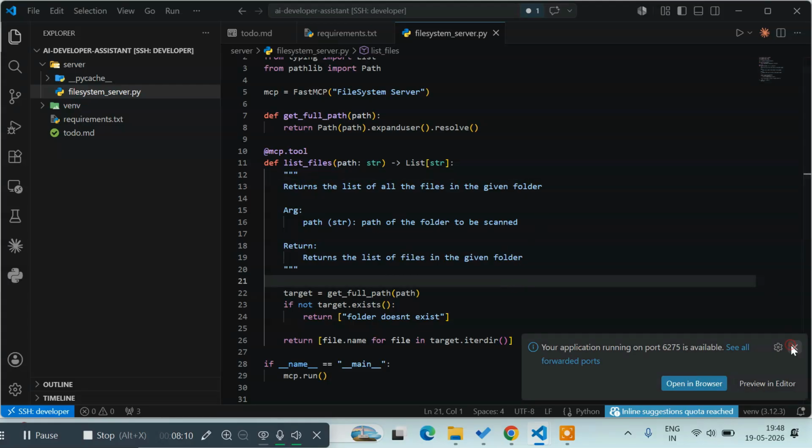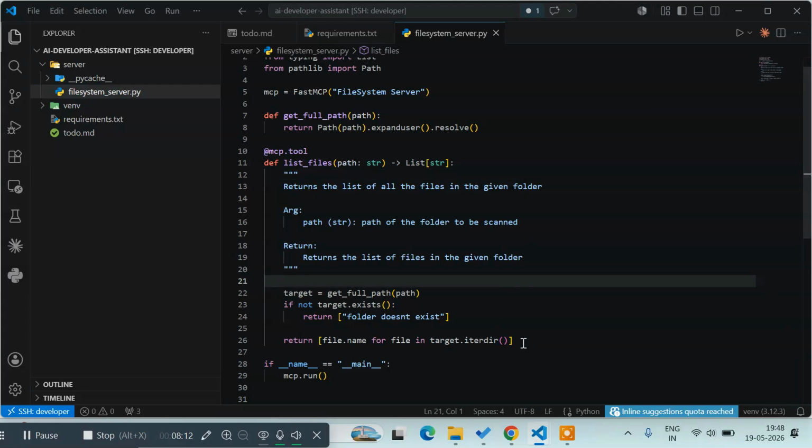Now we have to work on our second tool, which will be to read the file. So how can we do it?